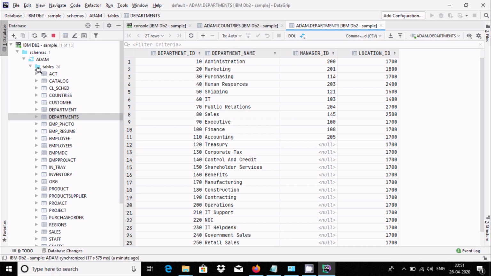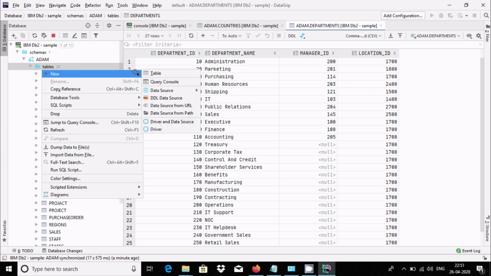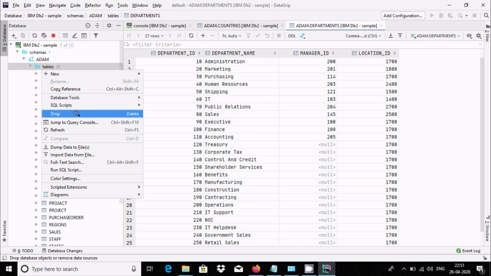So this is the way, and if you want to create tables, right click on the table, and here you can create a new table. Here you can copy the reference, and drop, you can drop the tables here. This is for replace.